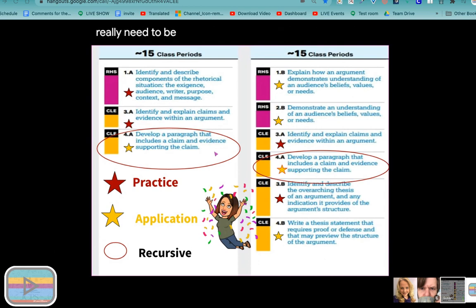So if you notice for Unit 1, all they really need to be able to demonstrate is develop a paragraph that includes a claim and evidence supporting the claim. But this is Unit 2. And if you look at Unit 2, this is where that recursive part falls in, where they're repeating that demonstration of that skill. Right now, my sophomores just finished writing their summer reading essay. And the past few weeks, we have been working on that skill quite intensely so they can apply it to their summer reading essay.